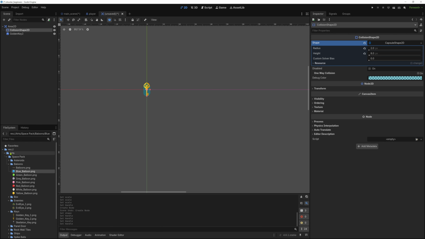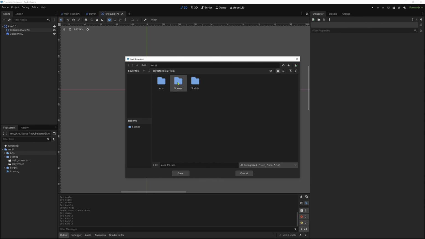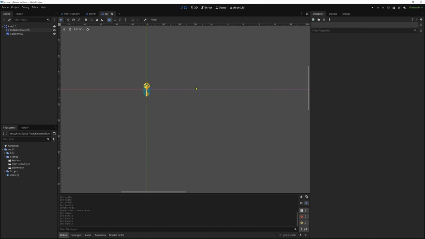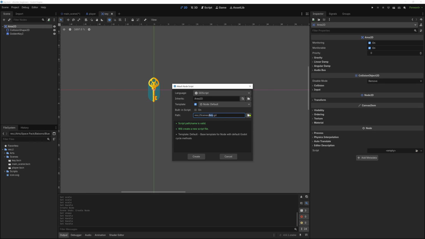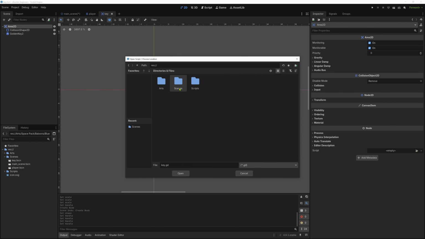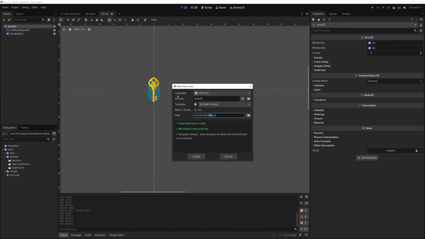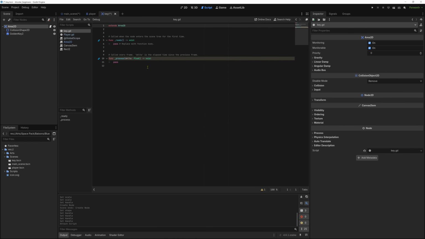We can save the scene, and we call it key. Now that we have this scene, we need a script. So let's move on with the script. We create a script inside scripts, we're gonna create a key.gd script. We can leave the template empty and we can create our script.